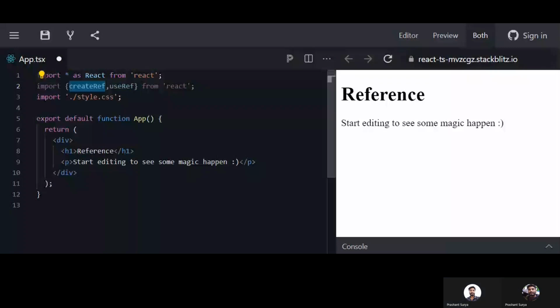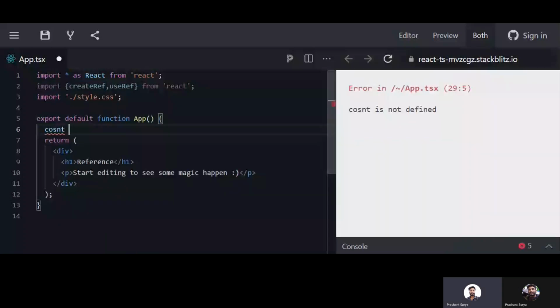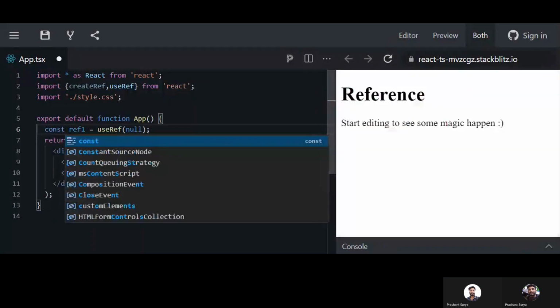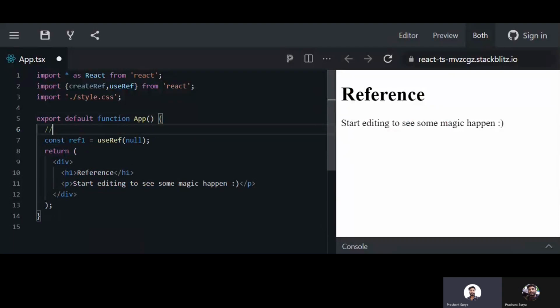So first of all, we will use useRef to create some reference. Let's suppose we have some constant ref1, use useRef and pass the default. So the first step is to create the reference.